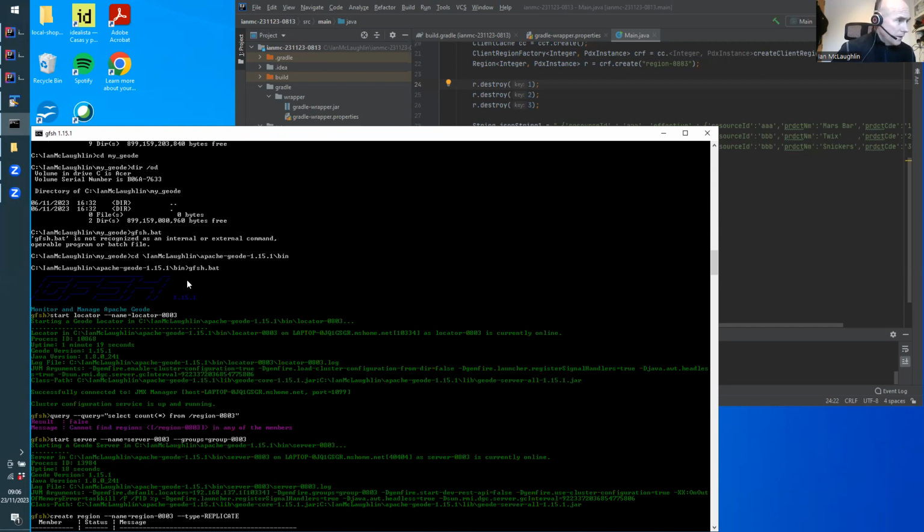1.15.1. Once you've downloaded it, go to the bin directory, and you need to create what's called a region, which is a bit like a database table in Geode. As I said, it's pretty straightforward. I've just picked this name, locator 0803, the time on the clock when I did it. You need to start a locator, and Geode goes off and does some stuff.